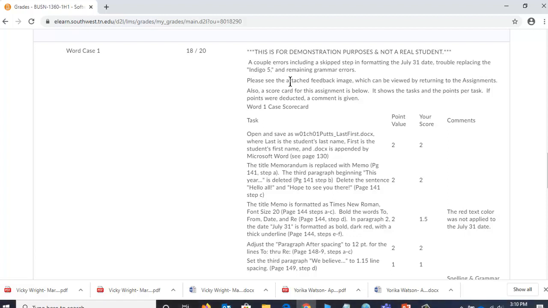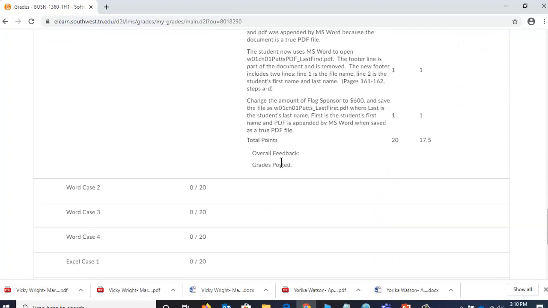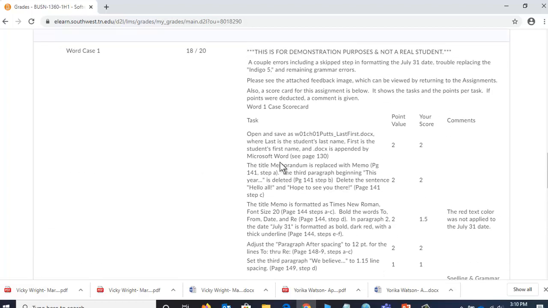Now, this is a shortcoming of viewing the feedback in this way. I can see a lot of information, but as I'm looking around, where is that? She said I should go look for a feedback image. And so I'm going to show you there's another way to look at the feedback, and that way you'll be able to get that. Then I do have this scorecard for this assignment, and it shows the task, and it shows the points per task, and if points were deducted, a comment is given.